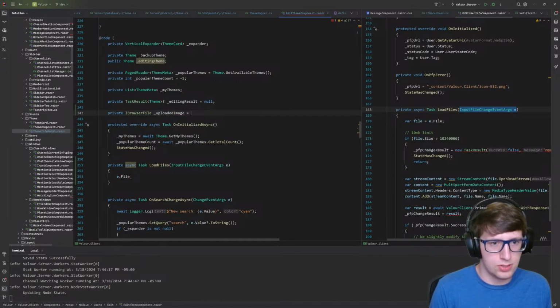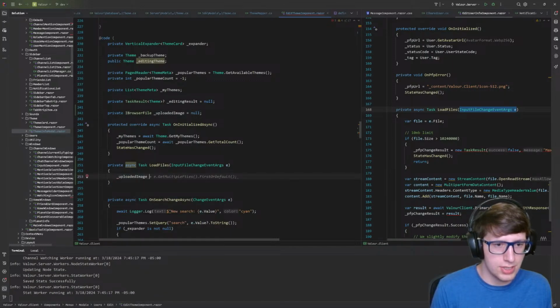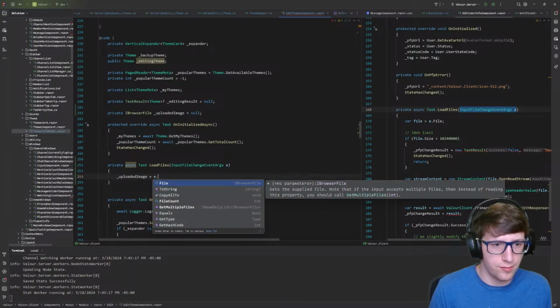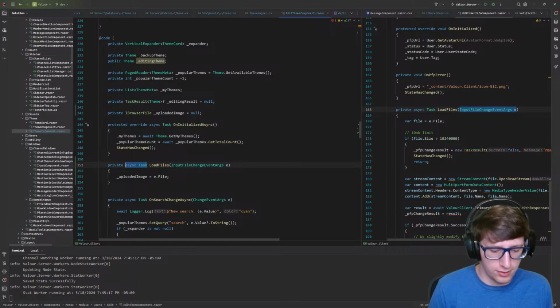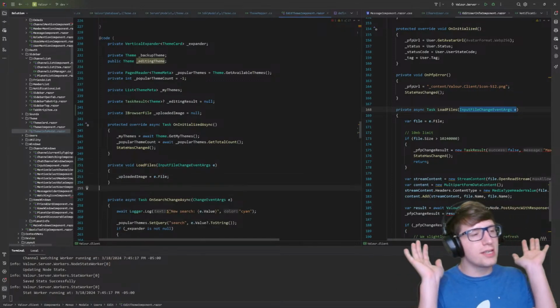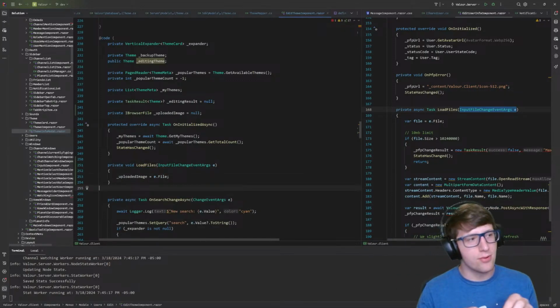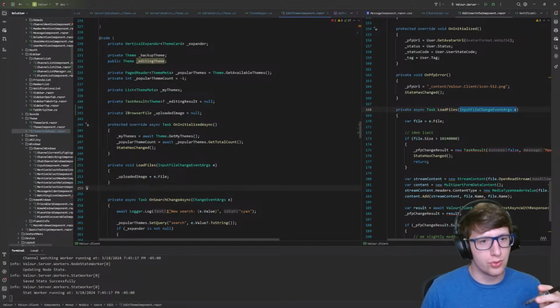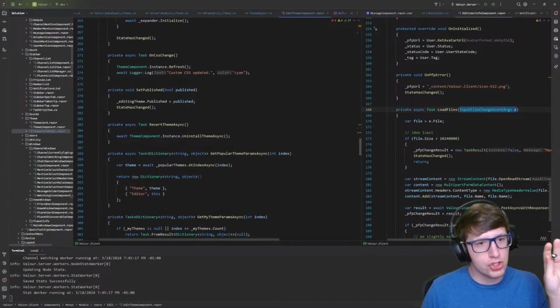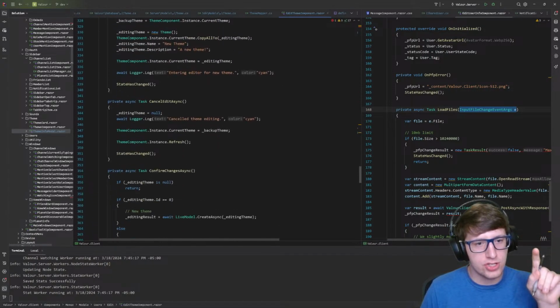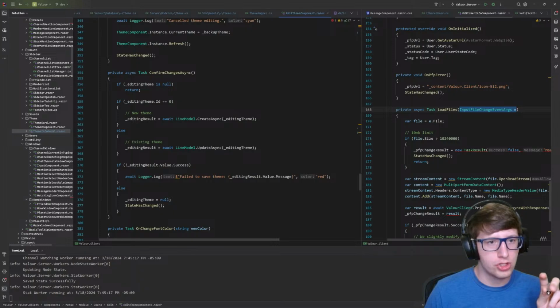Uploaded image equals null. Okay, and then we're gonna do uploaded image equals e.file. Okay, and this can actually just be a private void. It doesn't have to be async. So basically, what happens is that when someone uploads a file, it's going to just store it here into uploaded image.